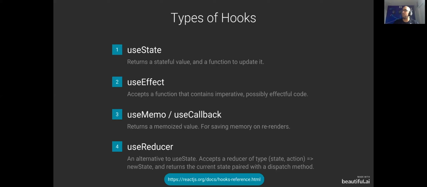And then useReducer. This is React's hook that is trying to be more like Redux reducers. Once you take a look at that last one, I think you'll get a better understanding of what it's attempting to do. But these are the four that we're going to focus on today. And hopefully from this presentation, you'll get a better understanding of hooks and how to use them.